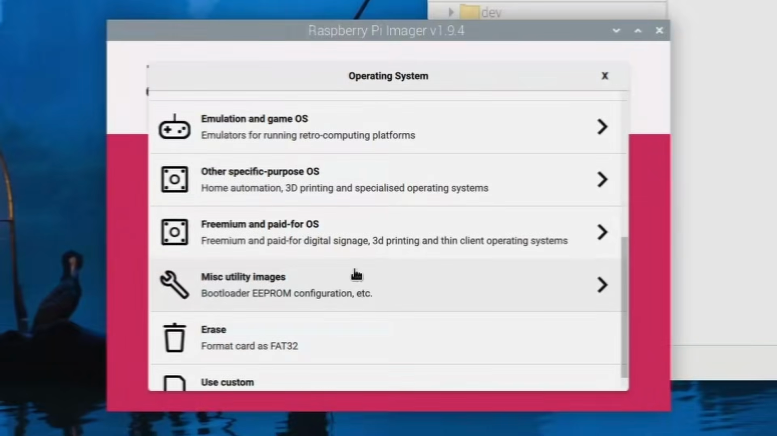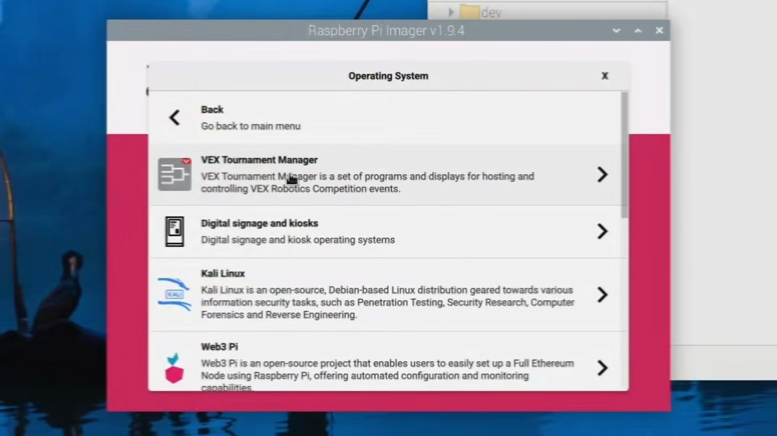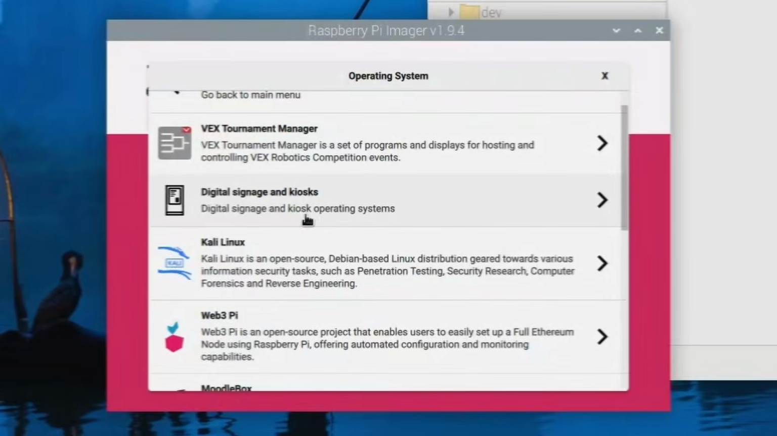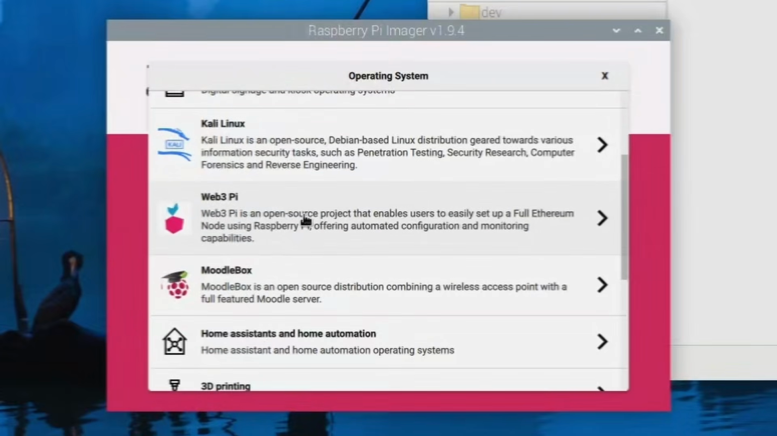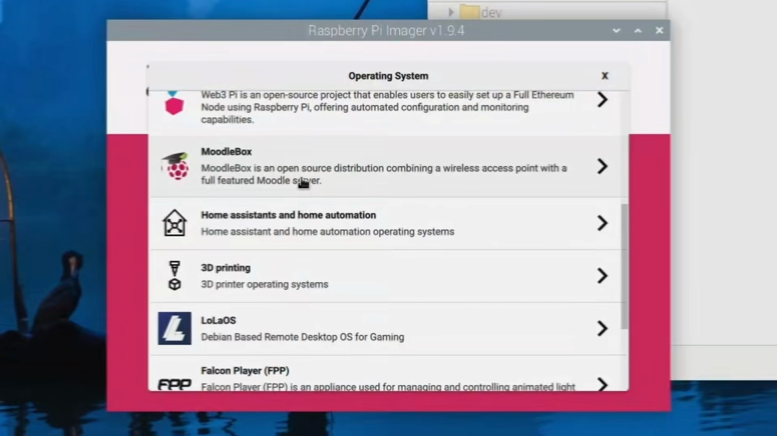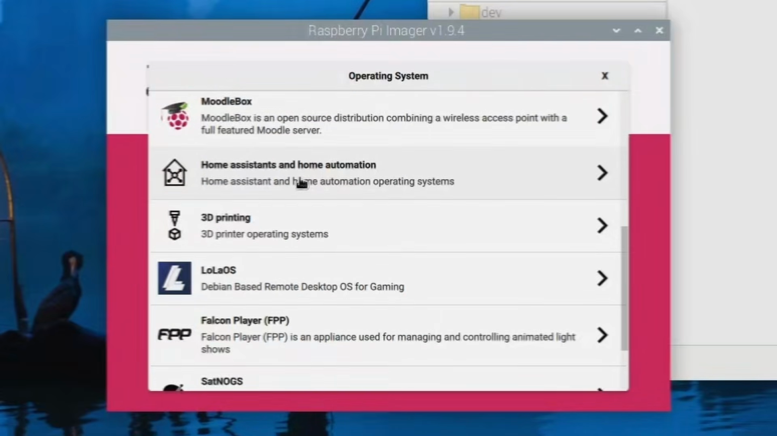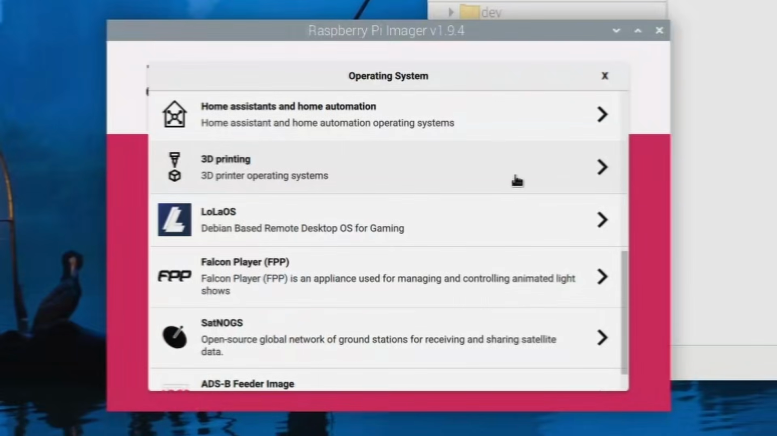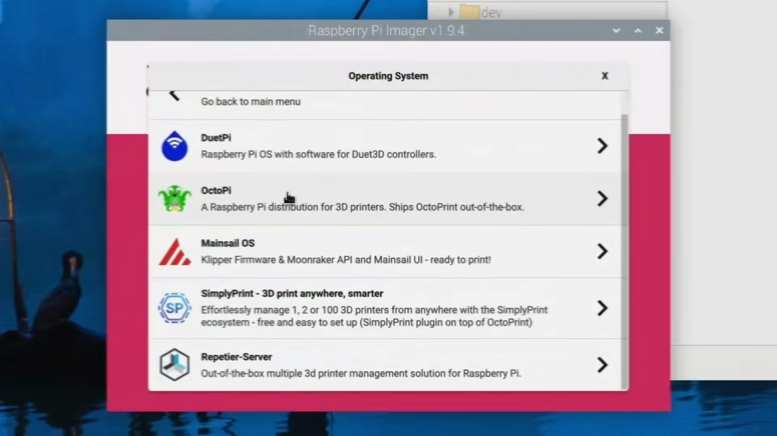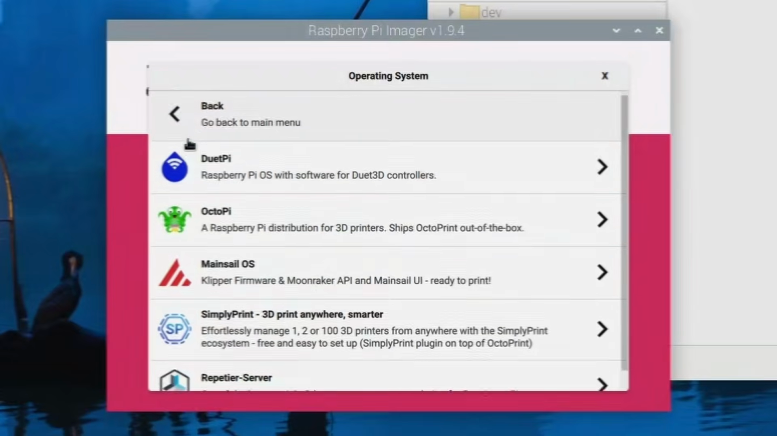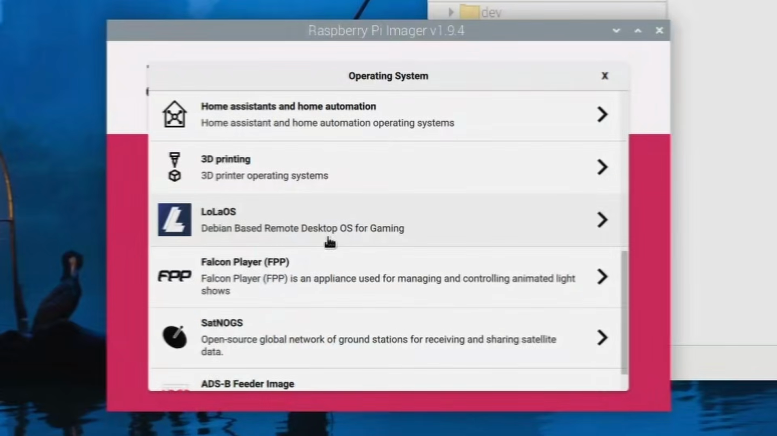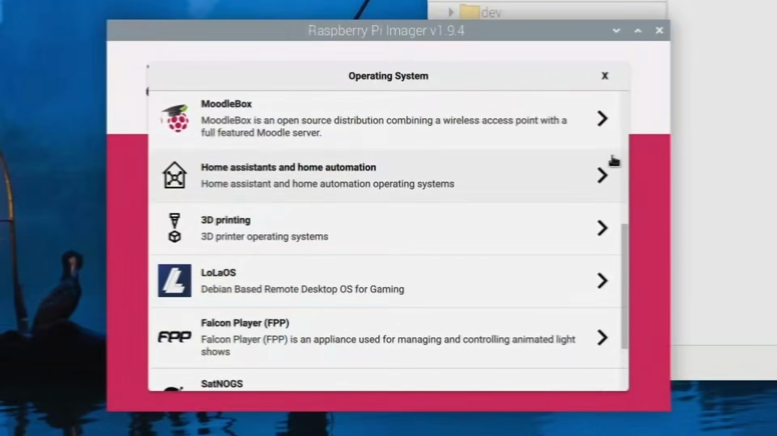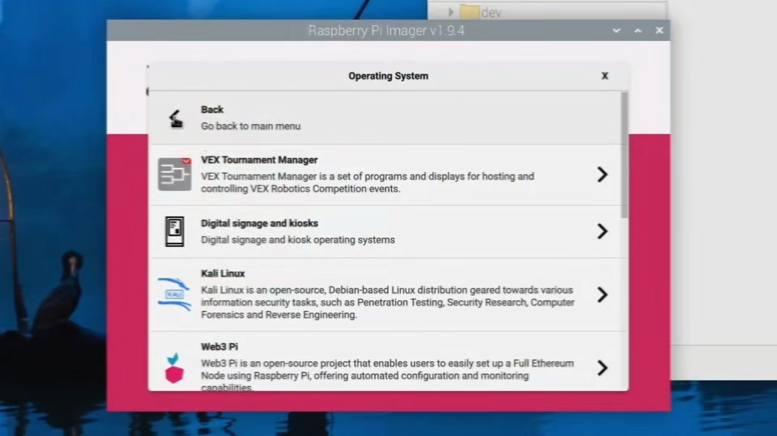And then we also have other specific purpose OSs. Here's VEX Tournament Manager. So if you're doing a VEX robotics competition, you have that. Digital signage, if you need digital signage and kiosks, you can do that. Kali Linux for those hackers out there, Web3Pi, Moodle for those of you doing instructional design, instructional technologies, online education and training, Home Assistant, home automation, 3D printing. You can see we can go in here and there's even more. So there's DuetPi, OctoPi, which I used to use before I got my Anker 3D printer. So again, just a ton of really cool stuff on here for you to explore for your Raspberry Pi, all versions.